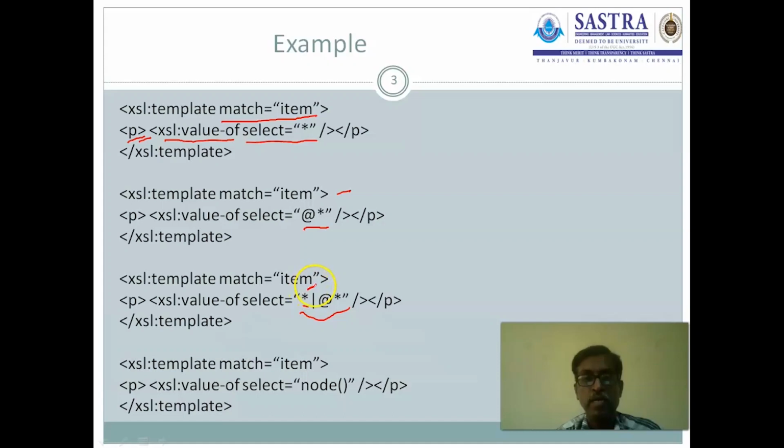Suppose the element does not have an attribute. I want to select the element. What is my objective? I want to select the element, and if it has attributes, I need to select those also. Suppose the element does not have any attribute; in that case my objective is not fulfilled if I give at star only, and my intention is not satisfied. So I am giving: if the attribute is available, select the attribute, otherwise select the element, star or at star.